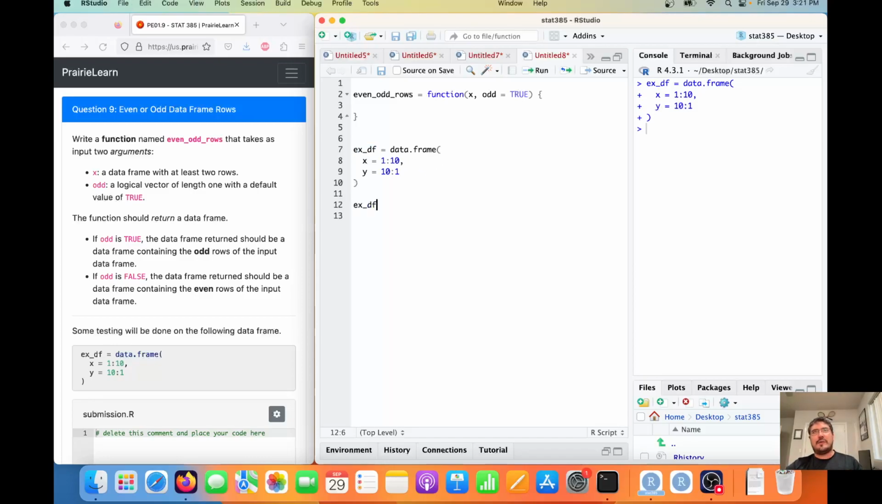So there's many ways that we could go about doing this. You could think of some sort of integer, isolate the even and odd numbers based on the number of rows and stuff like that. These are all perfectly valid, but let's try something like using some recycling. Okay, so if odd is true, we want the odd rows. So this should just recycle.